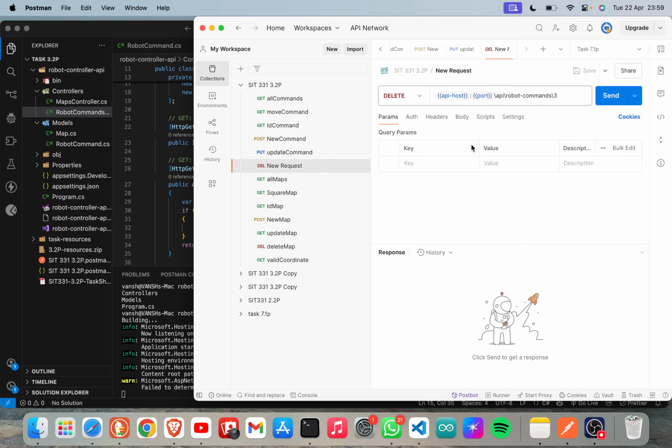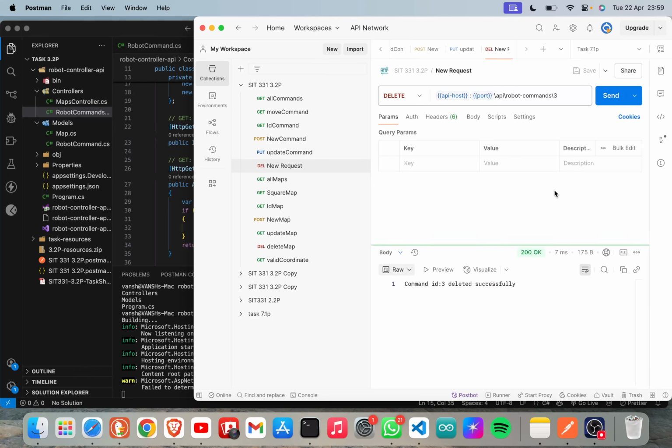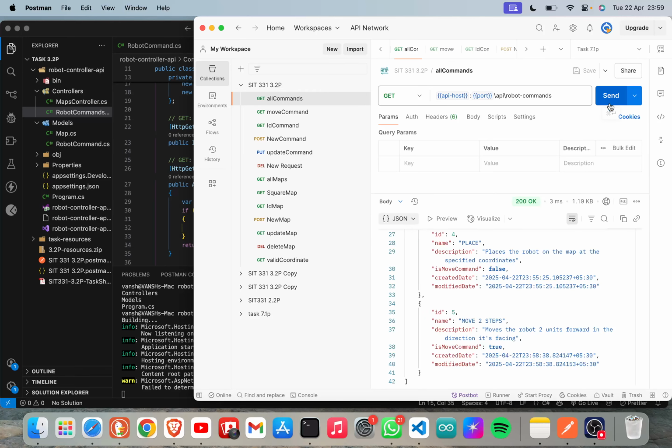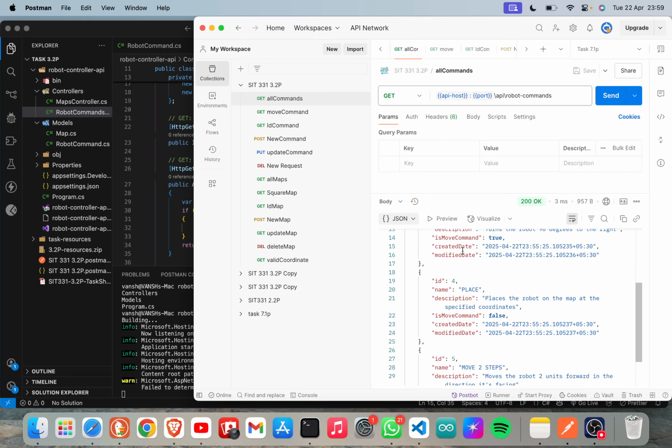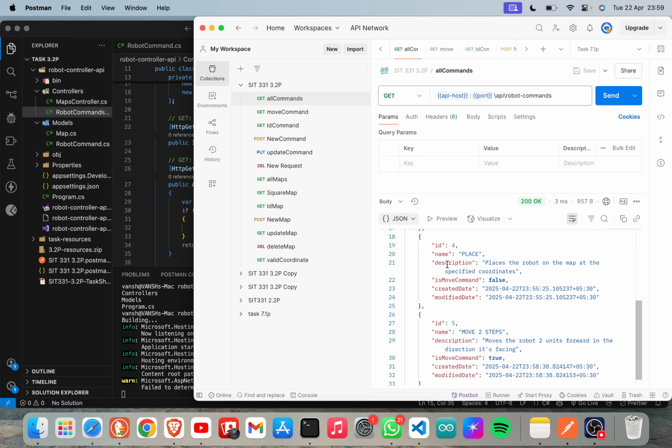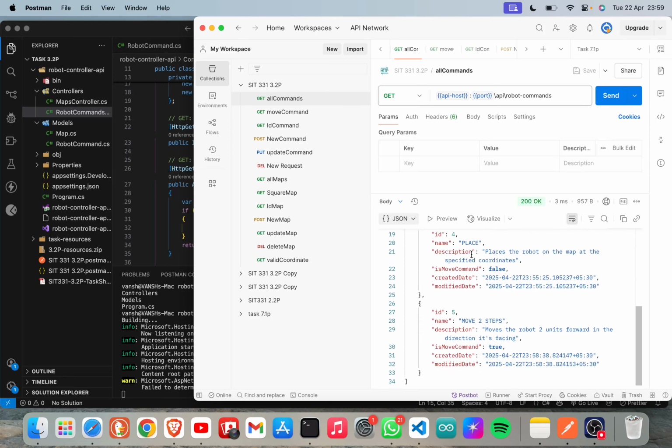Then we have delete, and we want to delete the command which has ID 3. So if we click on send, then it says command ID 3 deleted successfully. If you want to check the commands now, get all the commands and send, you can see on the screen we have ID 1, ID 2, and not ID 3, ID 4 and ID 5.